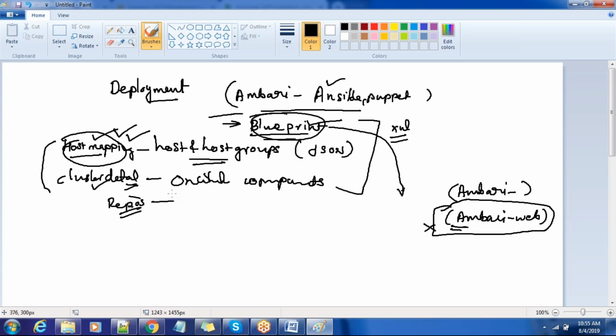And with these two files, maybe apart from this, we can have another optional file for repositories. Like if you're not adding this repository, then it will choose the default latest repos from the internet. But if you want to use a custom repository, you can define that as another JSON file. So basically we are defining our cluster in a couple of JSON files and using some REST API calls. Mainly we will be using the curl command to deploy the cluster.